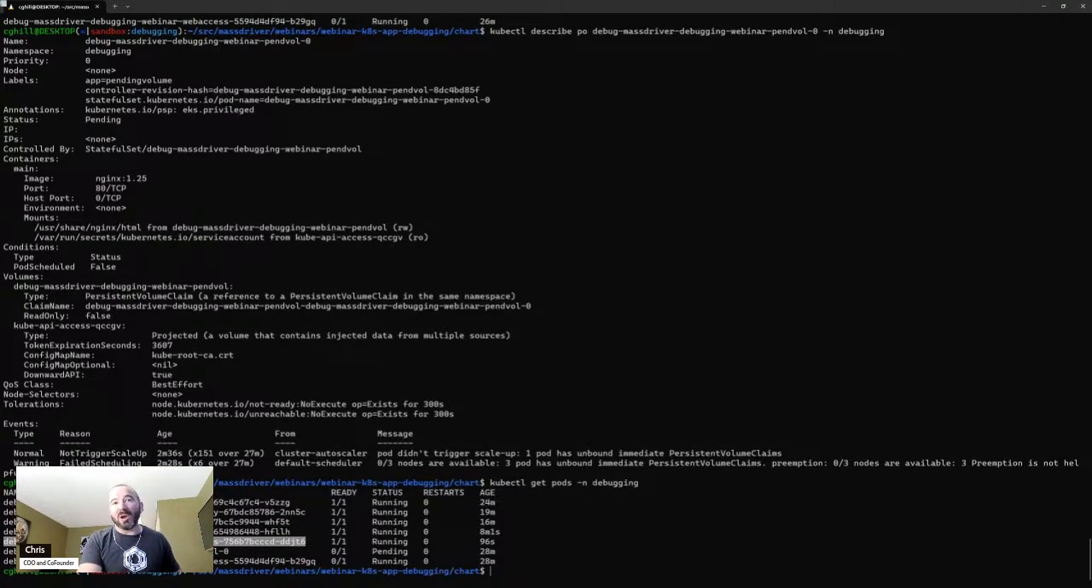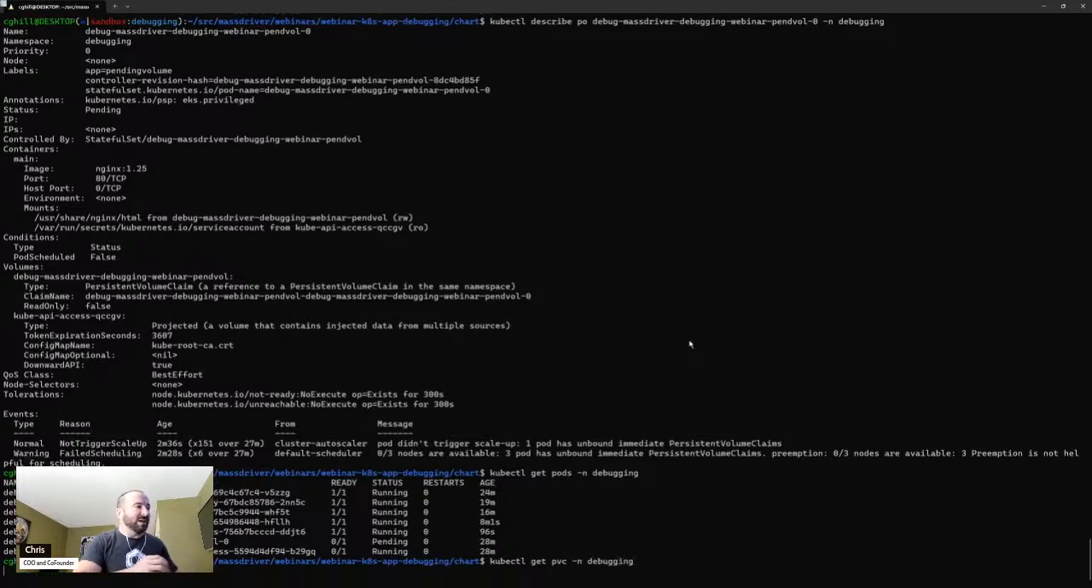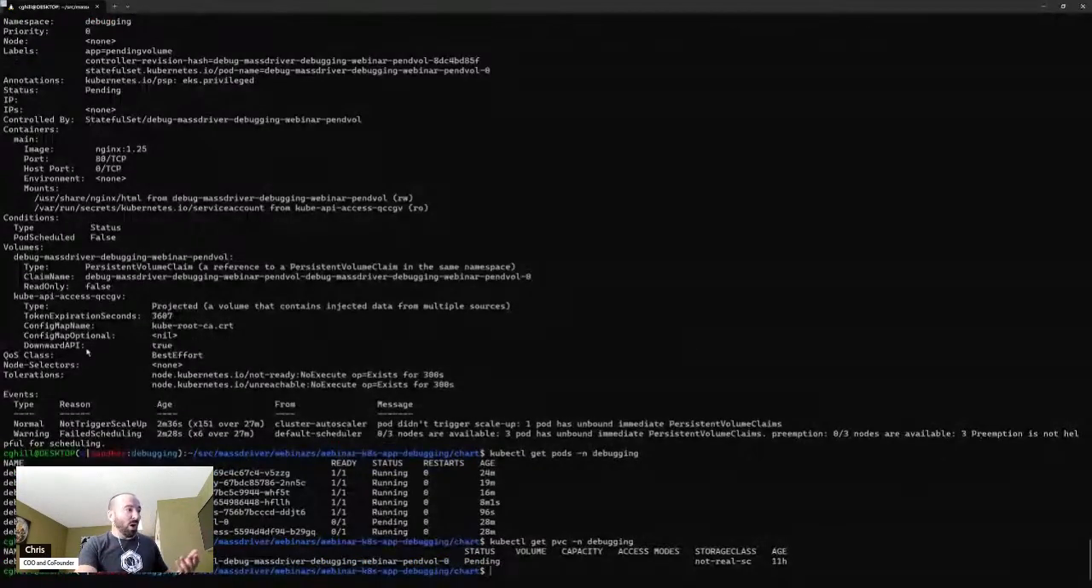So the best way for us to figure out why is let's dig in and look at this persistent volume claim to see if we can figure out what's wrong with it. If we do kubectl get PVC in the debugging namespace, you'll see that there should just be this one. Kubernetes does some creative things with the naming convention here. But you'll see it is stuck in the pending state. We're not getting a lot from this get. We're just saying that it's stuck in pending.